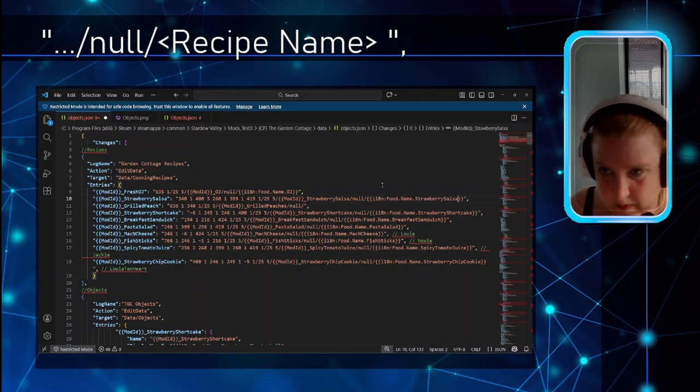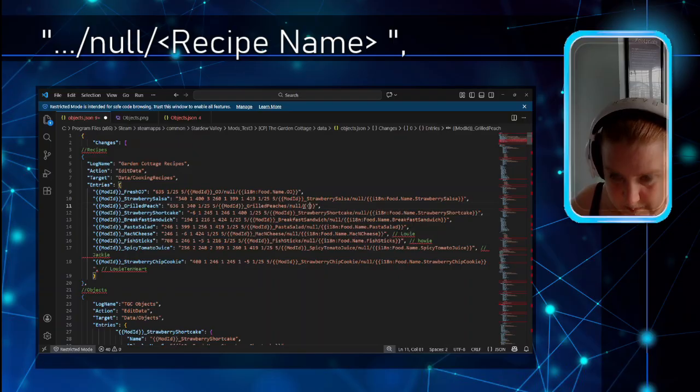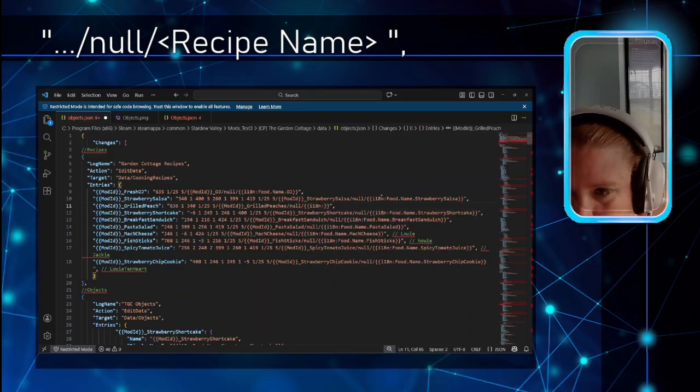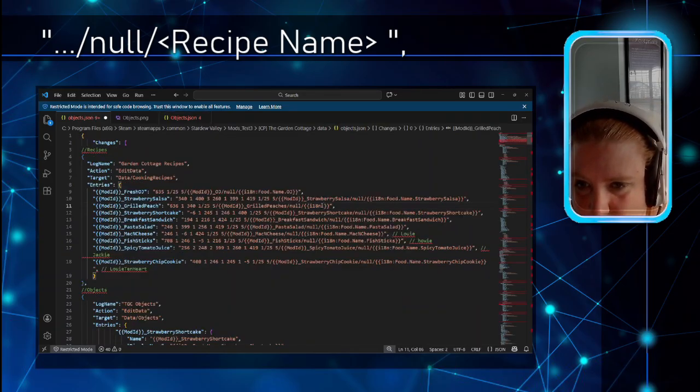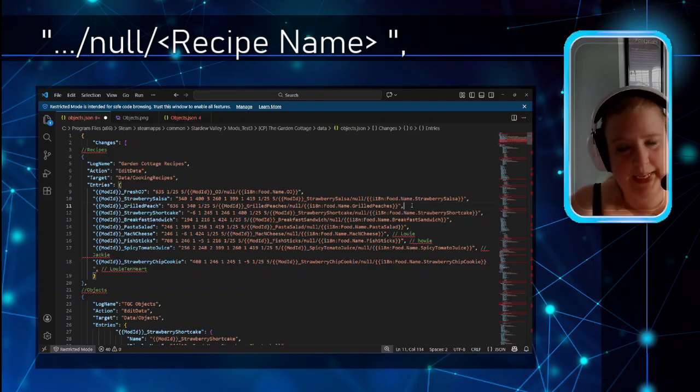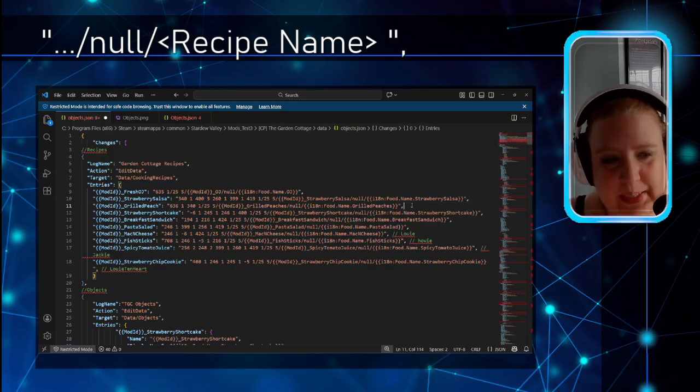I18N food name. I18N and the colon, and then paste that in. So once this is in, that is basically inputting your recipe.